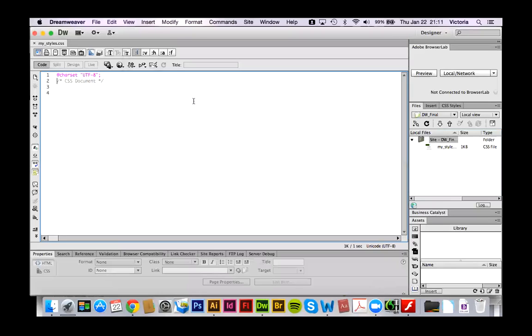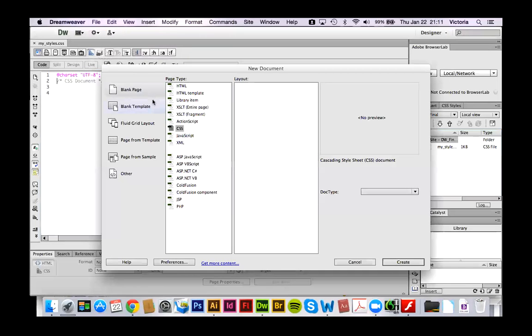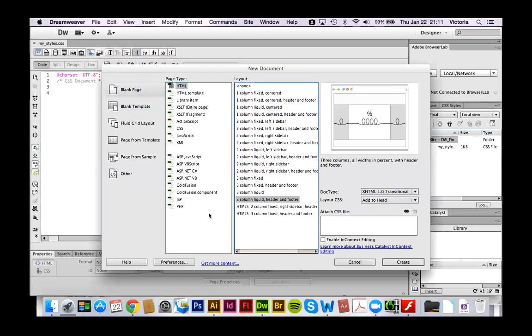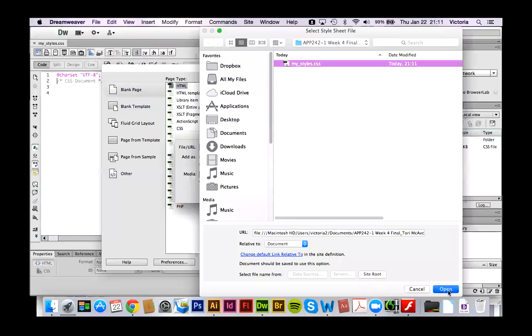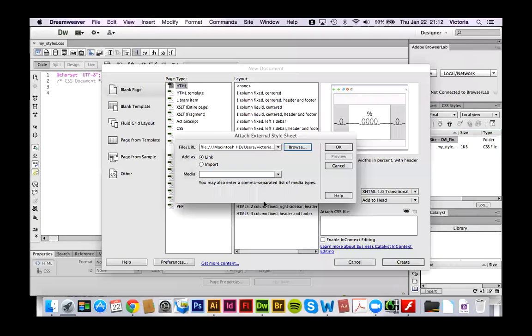Let's go back and do a file new and do your web page layout. And this time, click where it says attach CSS file to the right. Click that and then browse and select it. And then click open. Wait a minute. To make a document relative path, your document should be saved first. Okay, click okay. And then let's see. What just happened?